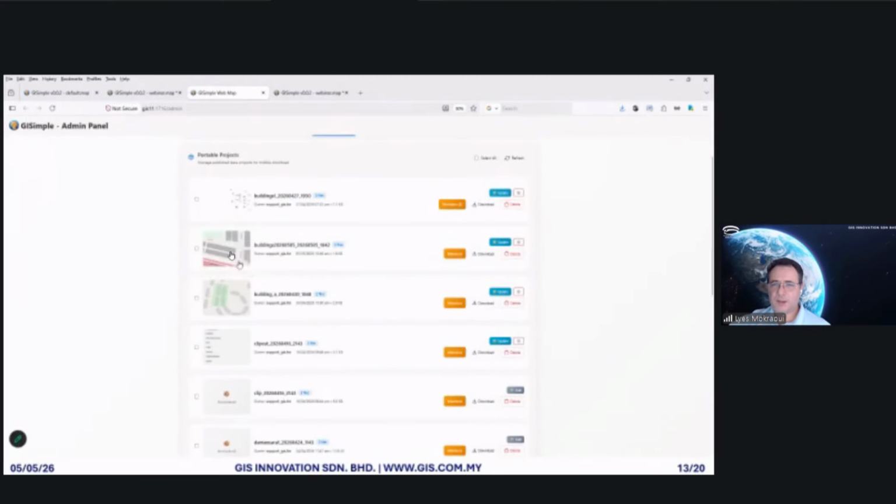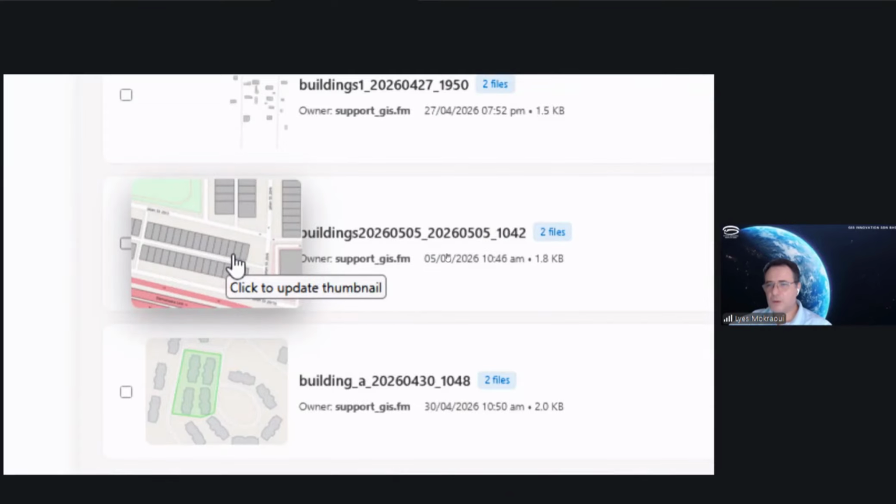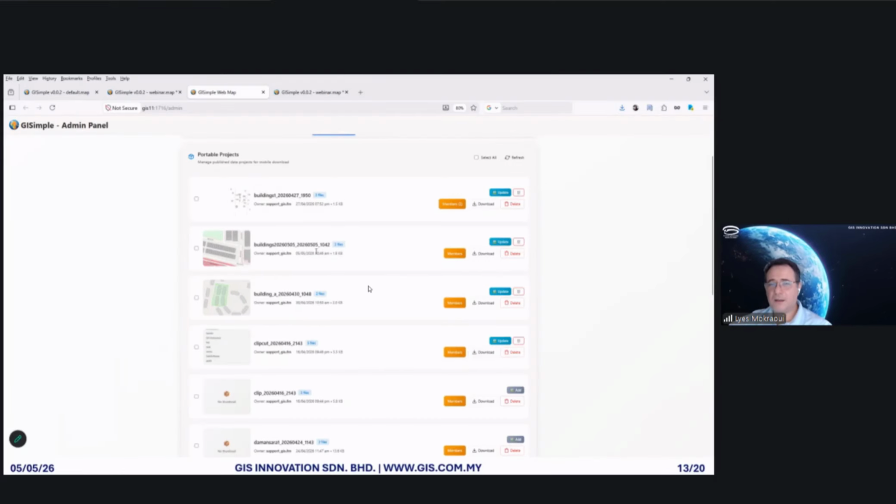So this is my portable project. It tells you who is the owner. And of course, you can add members to whom can download the data later on. So this is on the server side. So the administrator can create the projects, and then can select which project to assign to whom, for example.